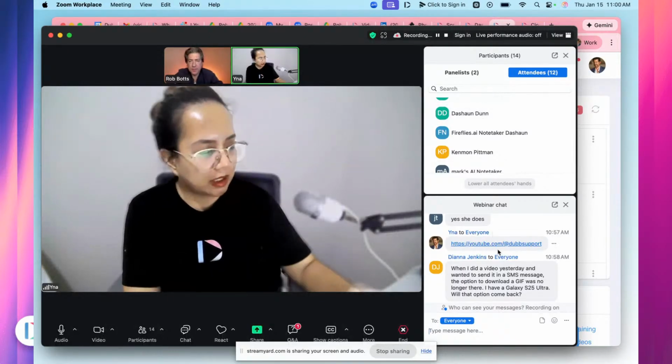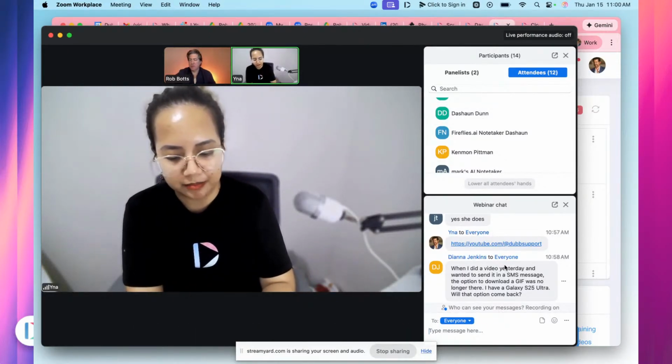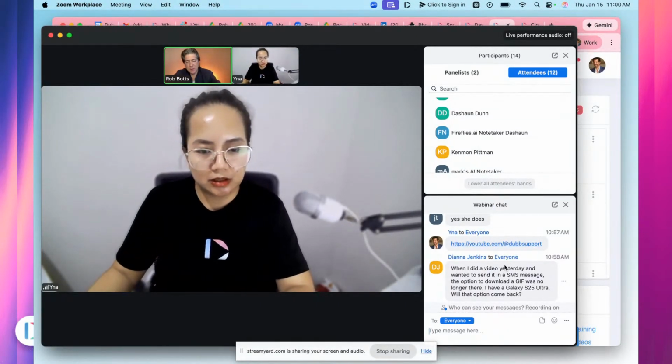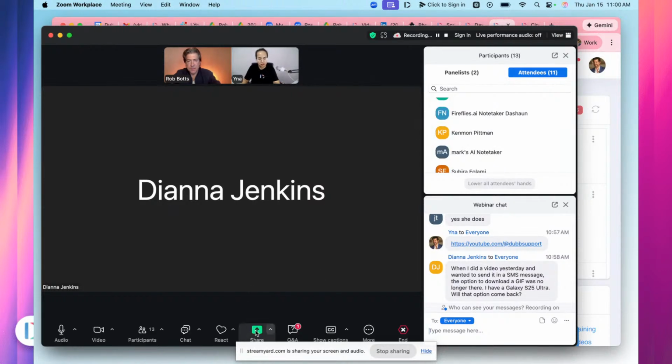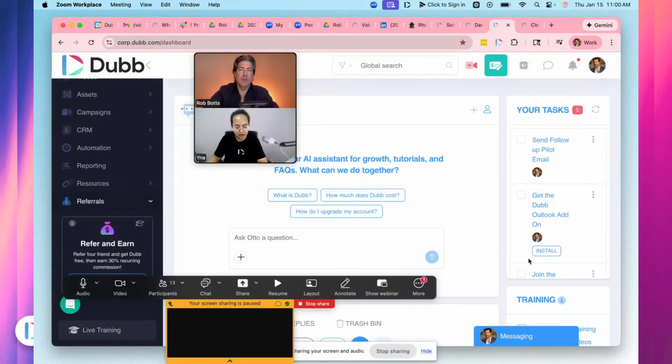Yeah, it should be in the three-dot menu from the mobile app. Let's see. Didn't it used to be like, if I pull it up, where it says share on the mobile app, is it under the share video? It's right here. Ready? I'll show you.